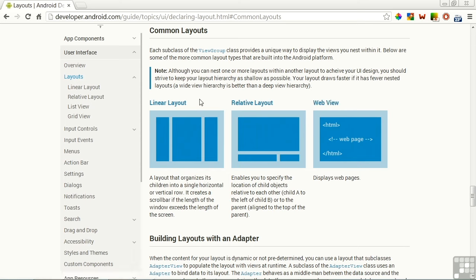The linear layout organizes elements in a horizontal, as you see here, or vertical sequence, one after the other. A relative layout organizes elements relative one to the other. So, for example, this element is underneath this element and beside this other one. And a web view displays a web page, and we'll look at web views in detail in a later chapter. Now let's take a look at an example of a linear layout.